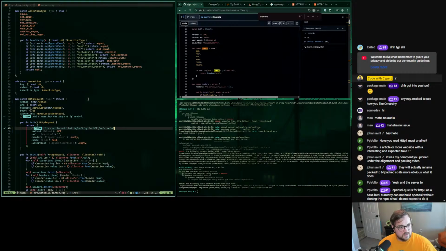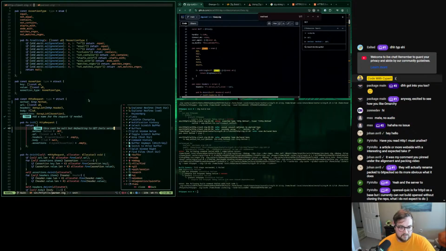What is the freaking keybind? Okay. Show me. I don't really want Neo Tree.